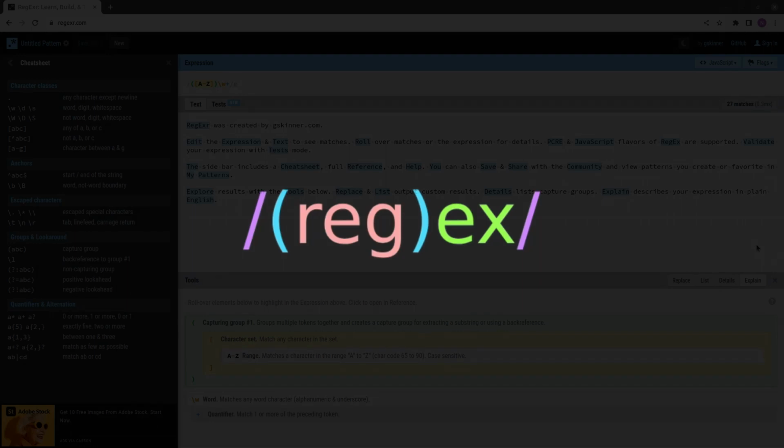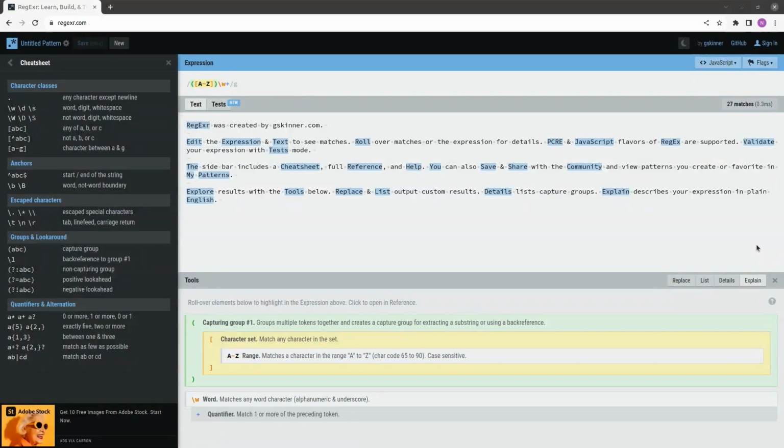Hi guys, in this video we will create regular expressions with different type of options. So I have opened regexr.com. It is an amazing website where you can create different type of regular expressions and see different type of options which can be used in regular expressions.